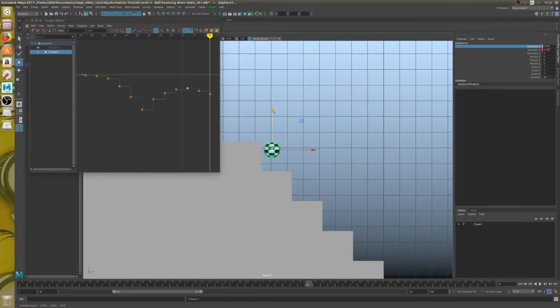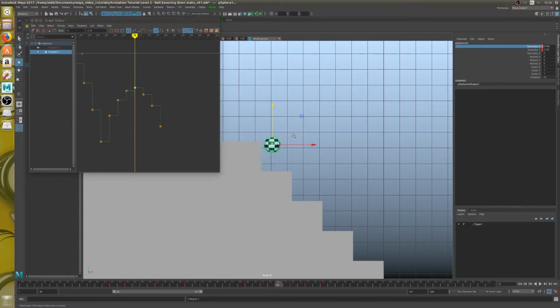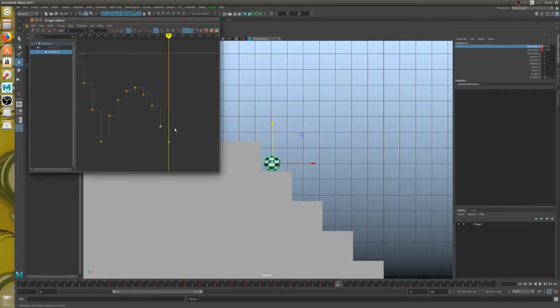1, 2, 3, 4. Can't quite see. Move this way so I can see. 1, 2, 3, 4, 5, 6, 7, 8. So again, I'll just make that last one the hardest one. Right, so it was 8 up and 8 down, and we'll probably want to continue at that speed.